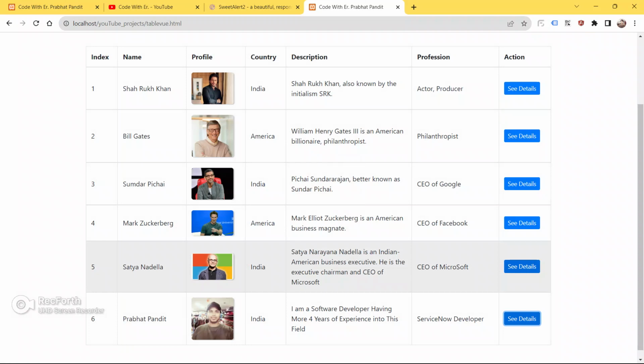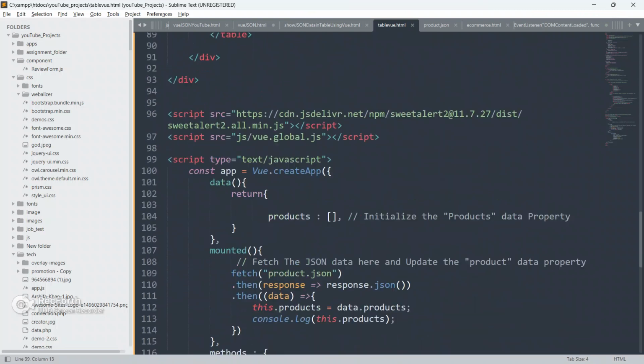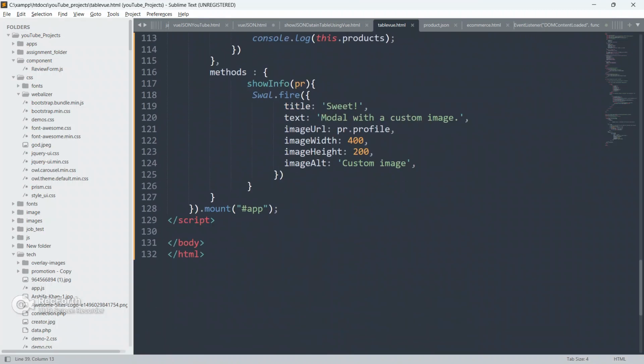Okay, so click OK, click this button, click the second last button. Yeah, so now we have to display all the details like name, country, description, profession, and the rest. So just go to the code editor, go down here, and I have to define something.